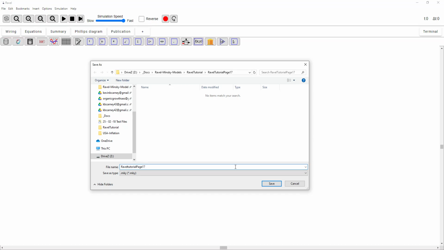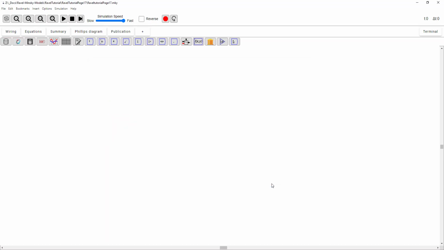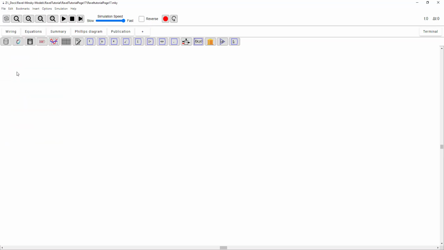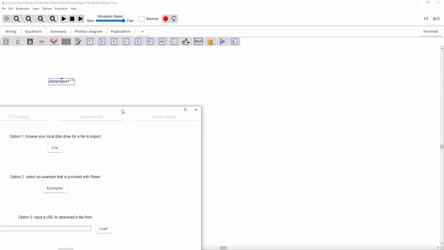Page 17. The reason I do that is I'm one of these guys who believes in saving your work often. So I just go File, Save, and now it knows where to save it. Okay, so the import is with the import data element. Now in Ravel, it's not drag and drop. It's click, position, click. So I've done that.